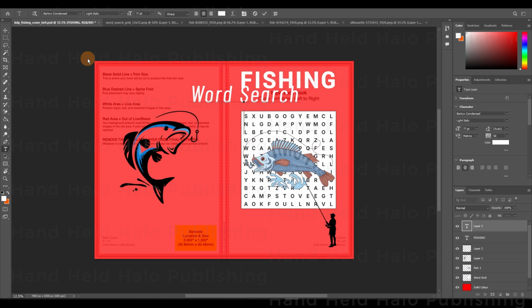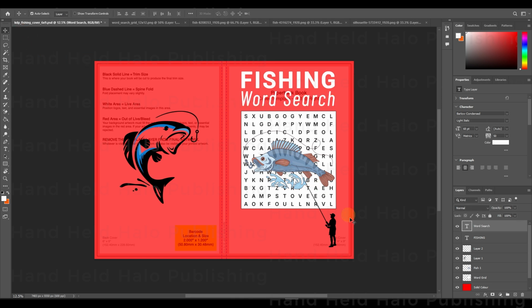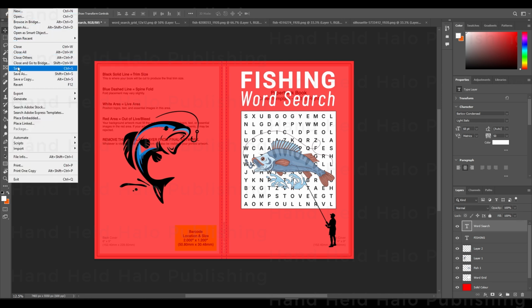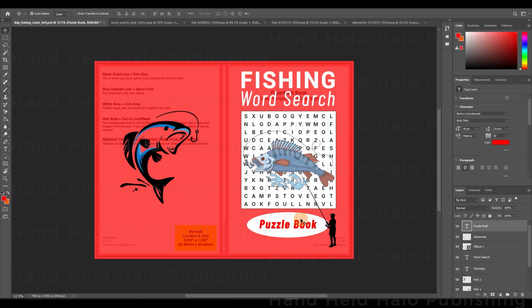Continue to add elements to your cover until you're happy with the design. I've skipped forward a little here, but as you can see, I've added an ellipse with the words puzzle book.